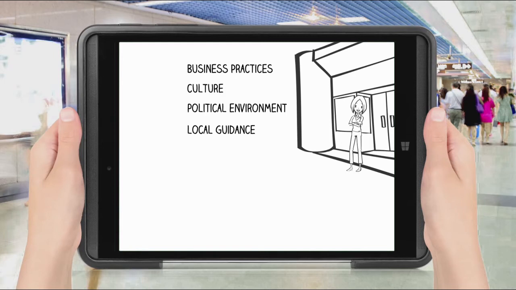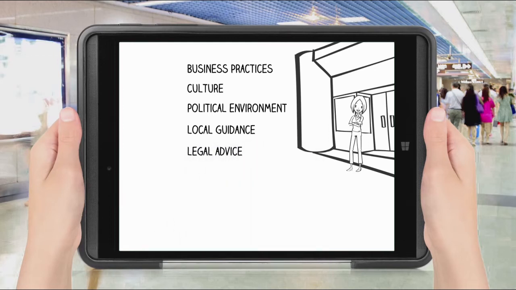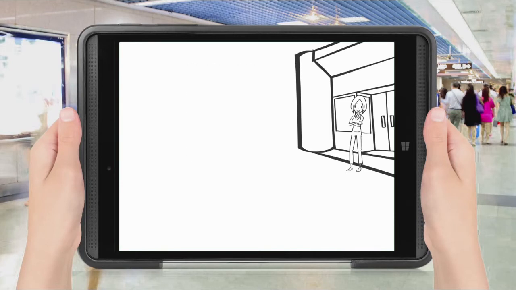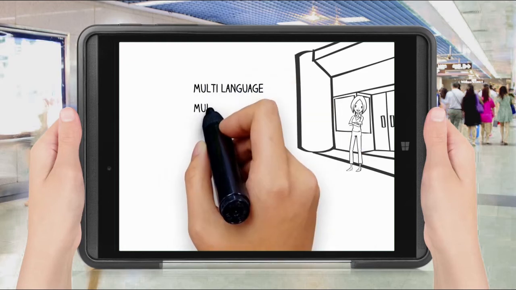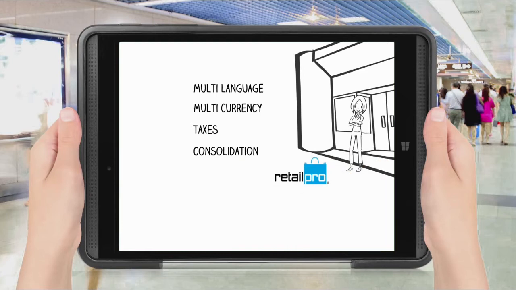And she should get legal advice. Maybe a lawyer who's done work in the country that she's planning on doing business in, that has the knowledge and the skills to help her navigate the foreign environment. And she must have a software solution that is localized and certified in the country that she wishes to do business in, like Retail Pro provides.